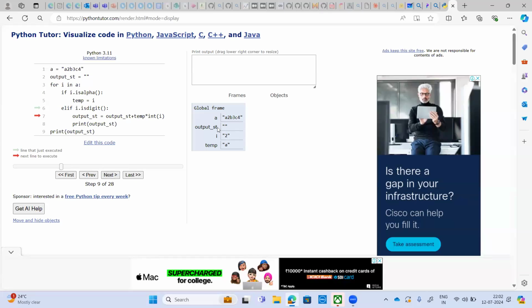Now see, you are converting I into integer. Now you will see here the output string. Currently it is empty, but when I do next, see what it will become. Okay, it became A. And now I'm printing this, that's why inside the output string box you will see A printed.